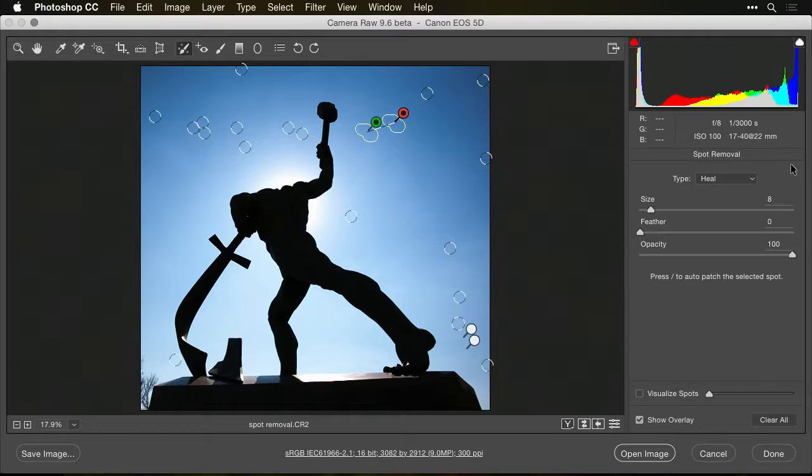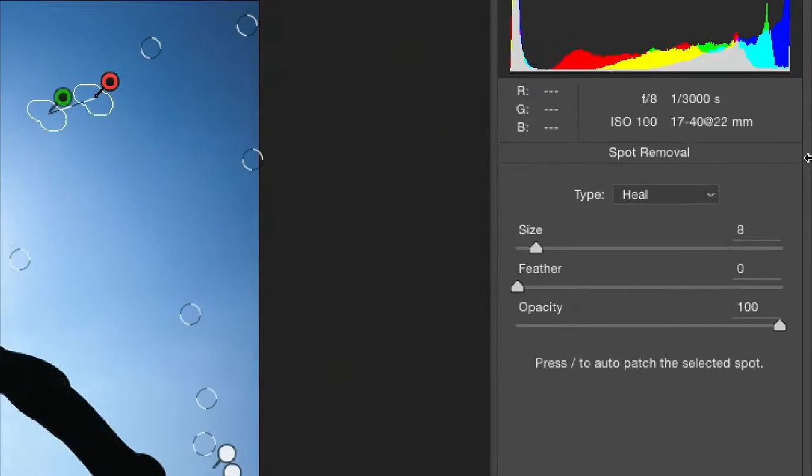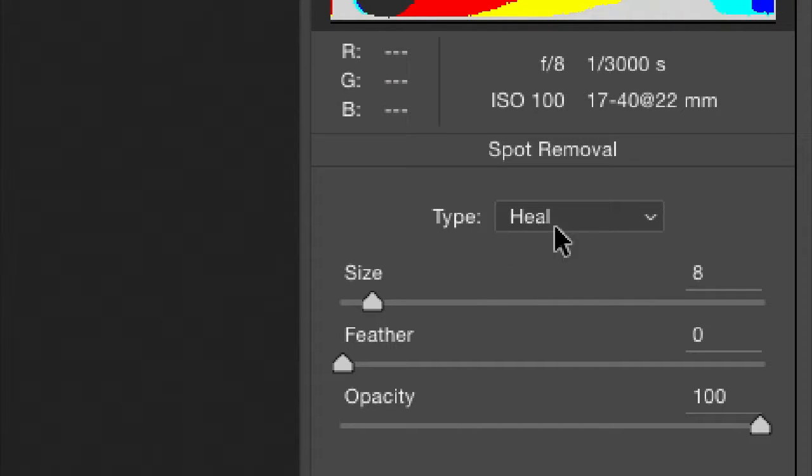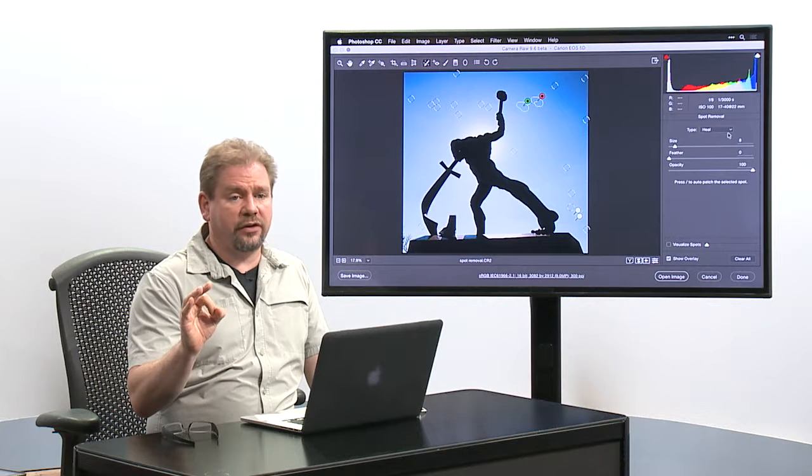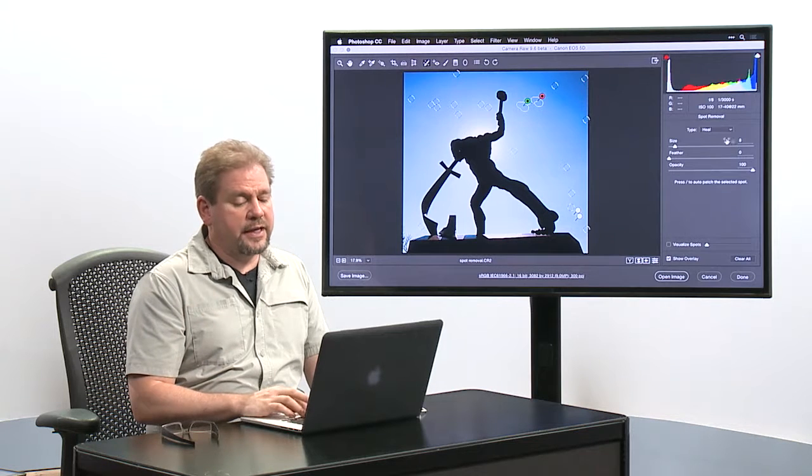When you're doing this, you will want the setting near the right side of your screen called Type set to Heal. What heal means is that it will match the brightness and color of the surroundings. If you don't have heal turned on and the area it's copying from is a little bit brighter or a little bit darker than where it's being applied, you'd be able to tell that it's brighter or darker. You'd see it. But you need it set to heal.